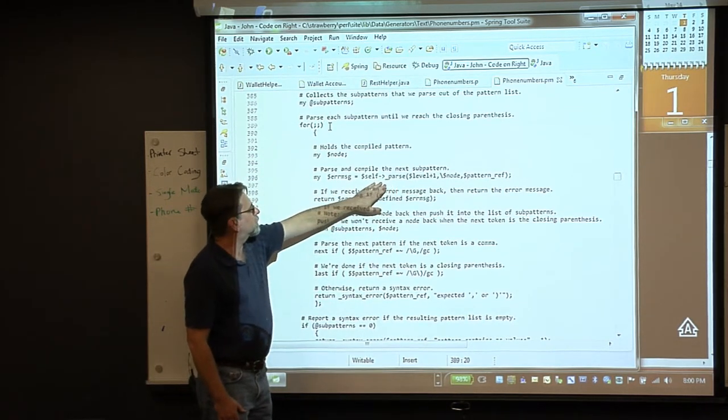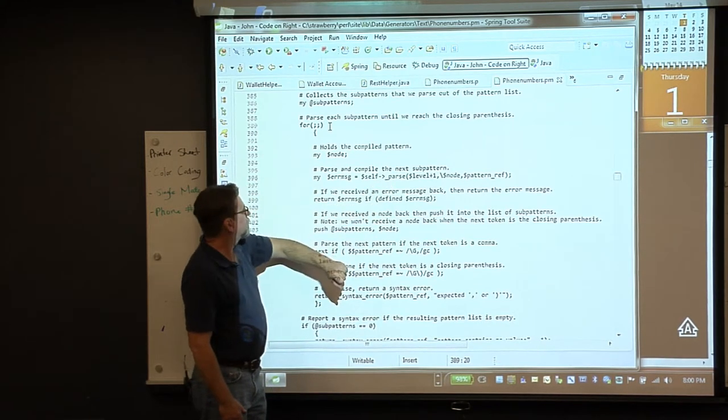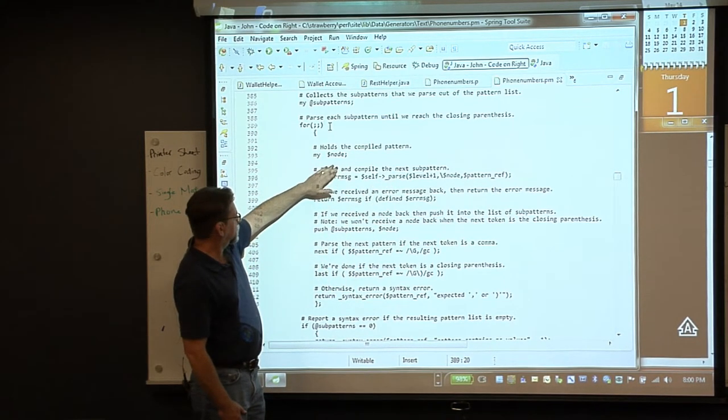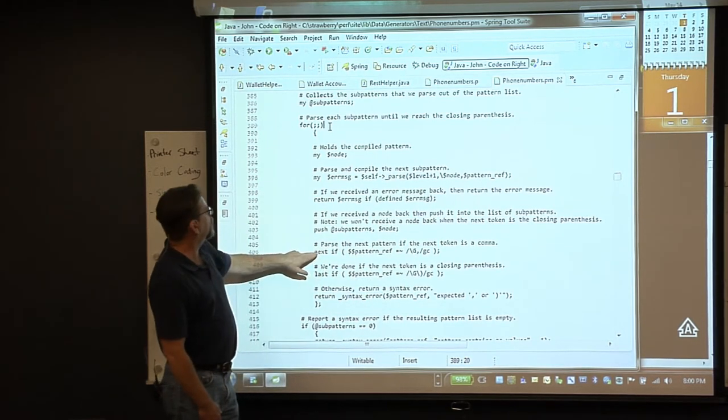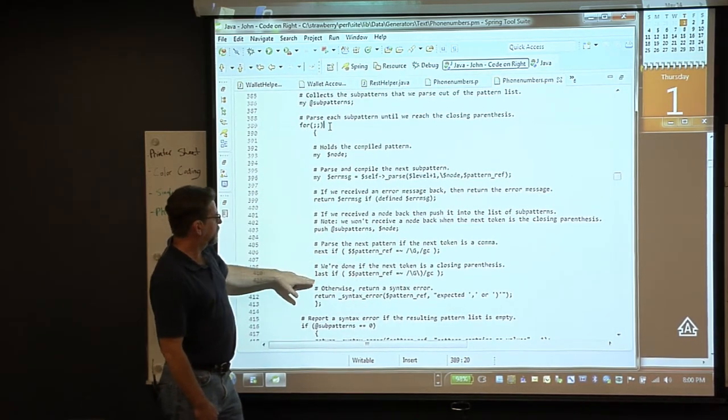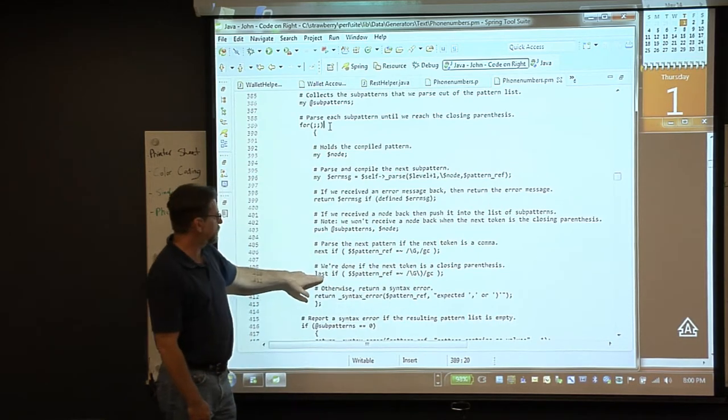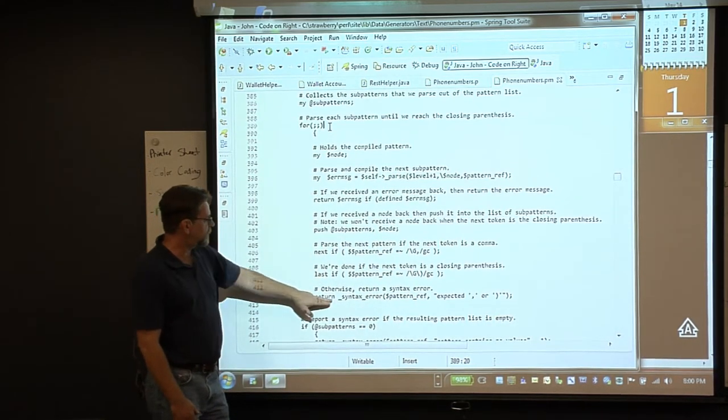You're going to call the parse recursively. And then when it comes back, you're going to say, if there's a comma, then we do our next one. So go back up here. If it's a right paren, then obviously we're done. We do the last. Otherwise, we've got a syntax error.